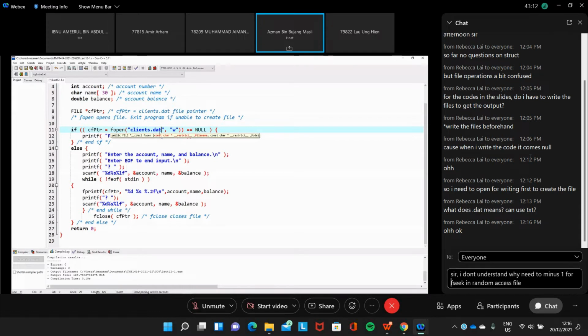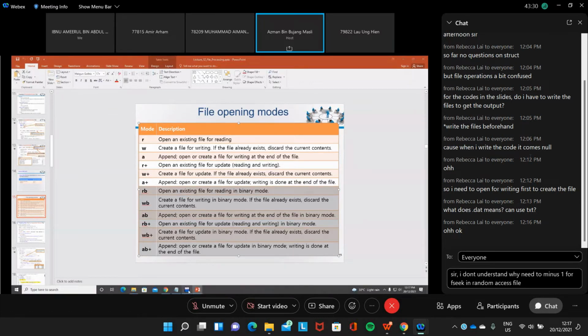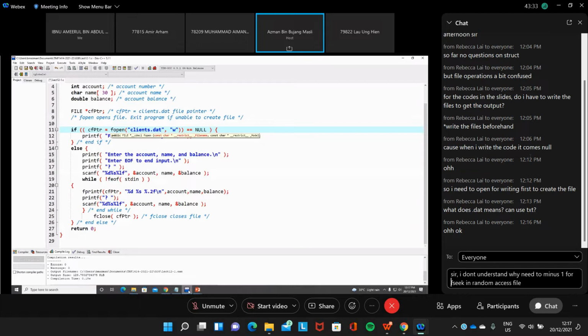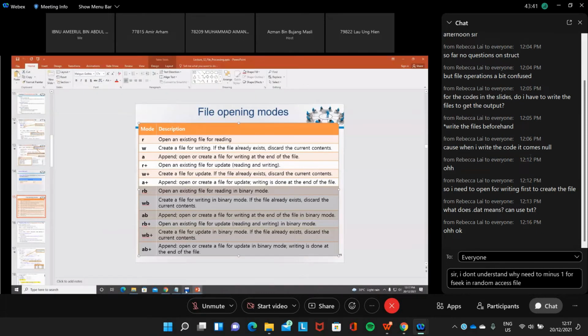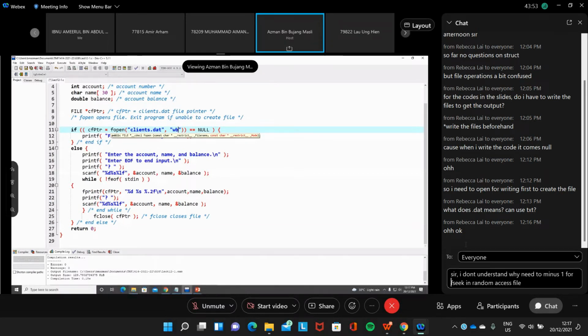Okay, a text file. But the other open mode, RB, WB, is for binary files. So if you put .dat, still you don't get a text file, but a binary file. You can try here, for example, we want to use WB, to make it a binary file.